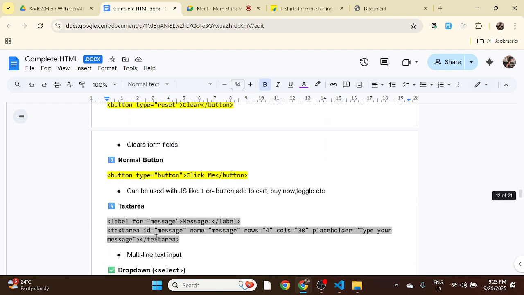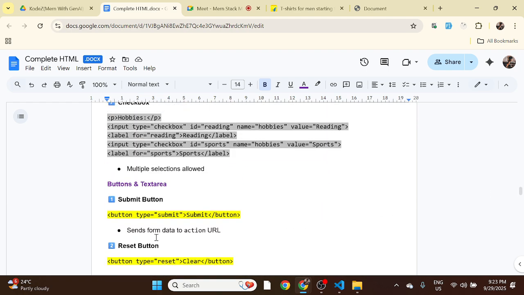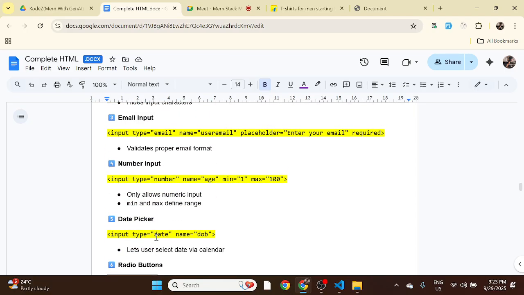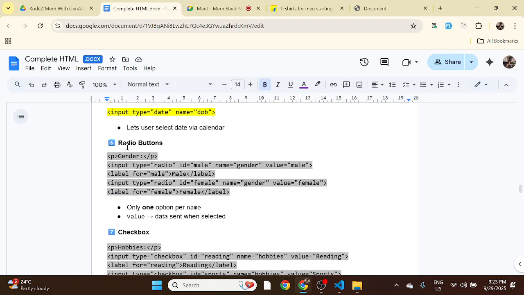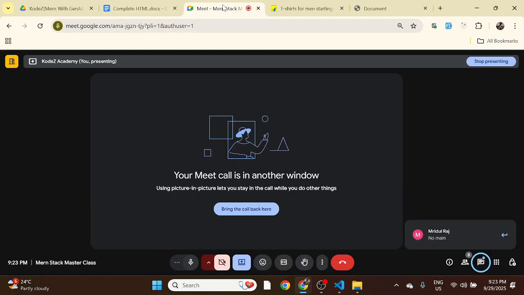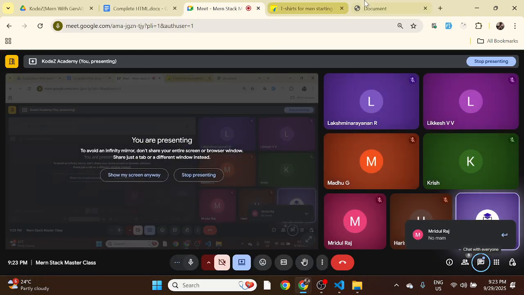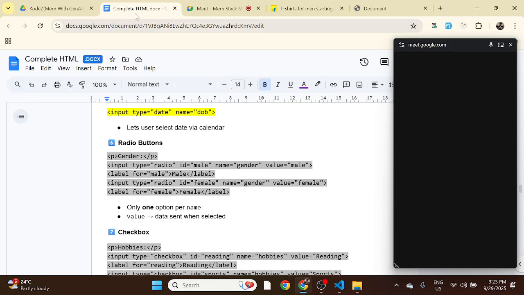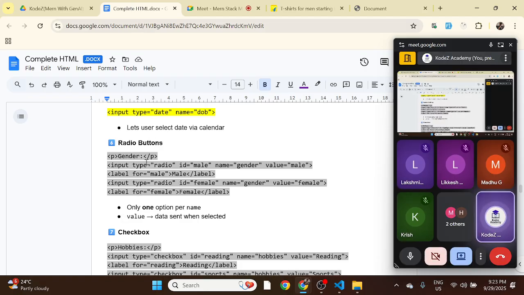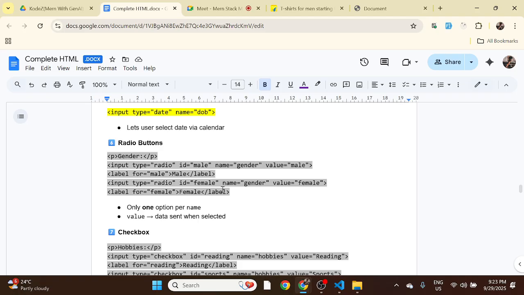Now let's see some more input types. Now we are having a look at radio buttons. Radio buttons are where we can choose only one option among multiple options. Like in gender, you can choose either male or female, right? So we can create this kind of radio buttons in our websites also.